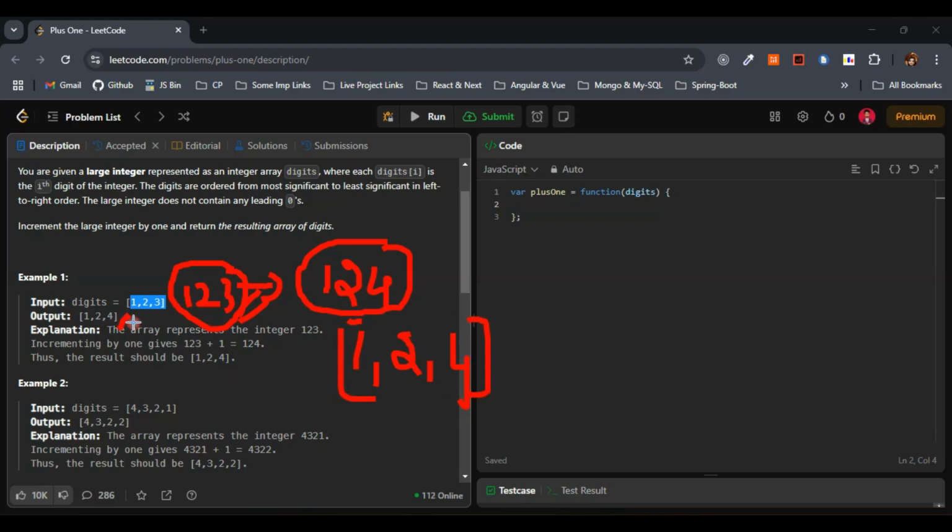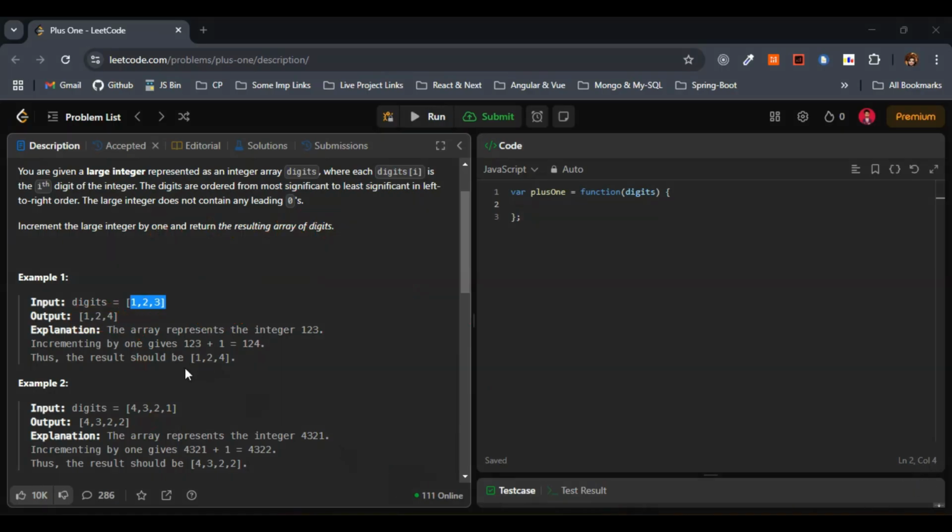I hope the question is completely clear. The output in this case is 1, 2, 4. How did we get this? We considered the complete number 1, 2, 3, which is in the array, and then incremented it by 1, which gives 1, 2, 4. I hope this is clear. We need to return that again in an array: 1, 2 and 4. That's what we need to do here.